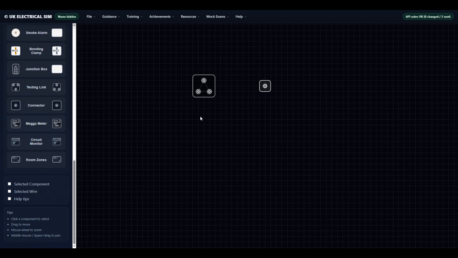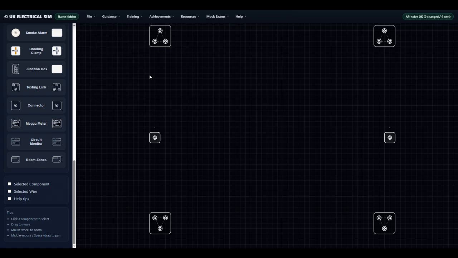For this demo, we are going to need several testing links and connectors. Rather than placing everyone manually, I am going to save time by opening a pre-saved workspace. To do that, go to File, then choose Open Saved Workspace, select the correct file, and the prepared layout will appear. Before we begin testing, let's activate the selected wire window by placing a tick in the option.